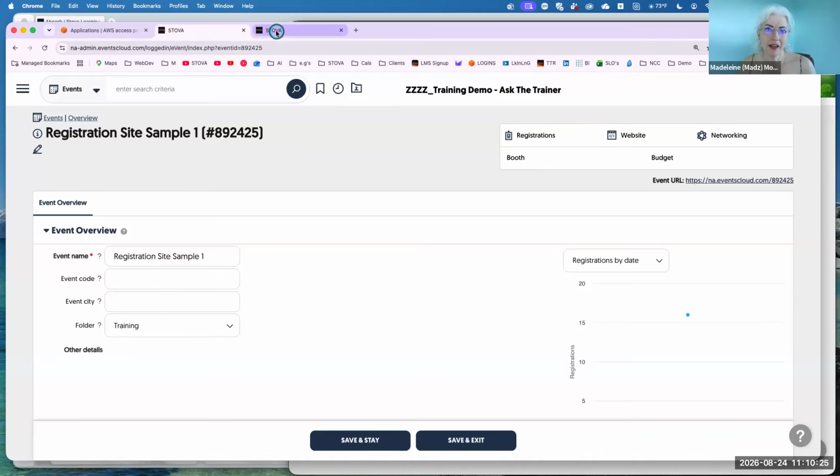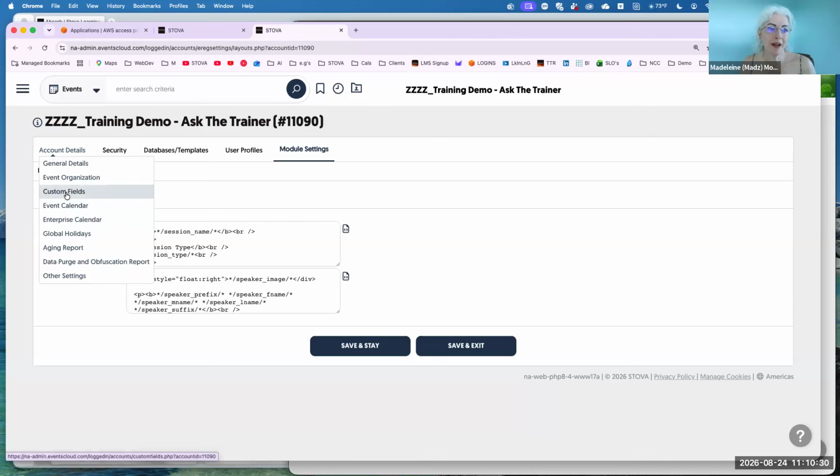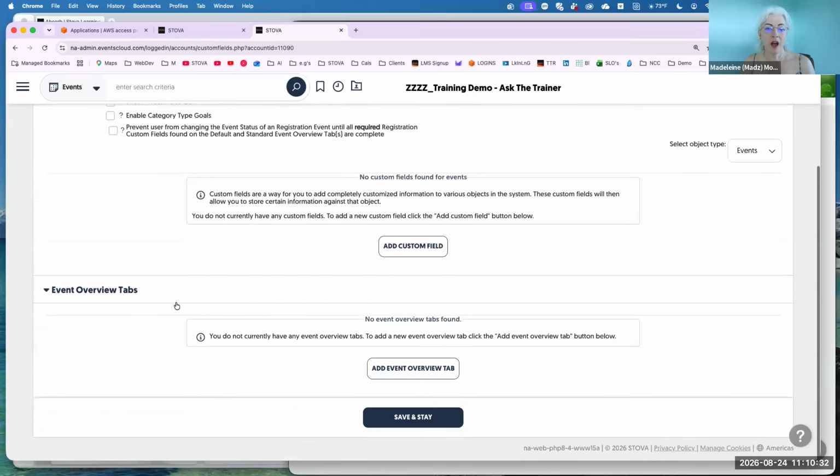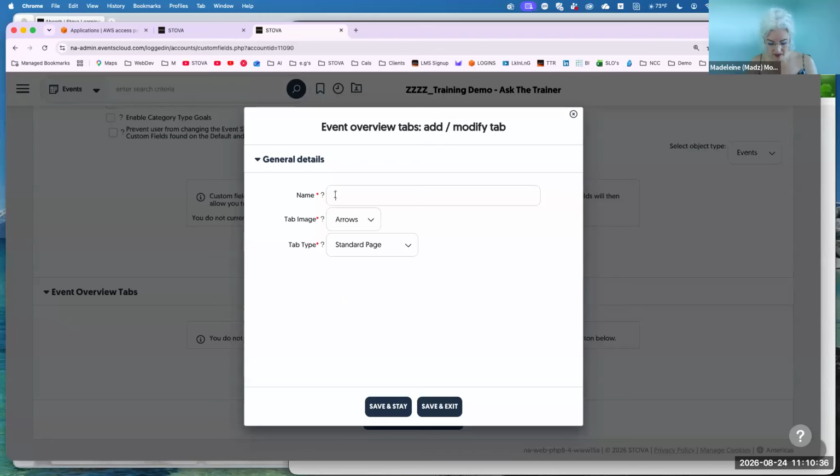So I'm going to go to my account level settings again, go to account details and go back to those custom fields. And I'm going to add in an overview tab. And this is going to be my pre-go live checklist. So I'm creating this tab.